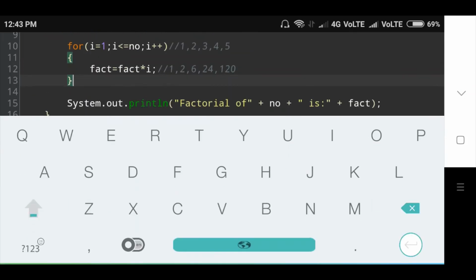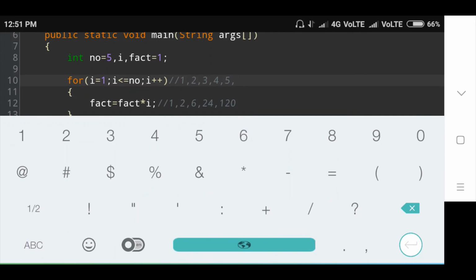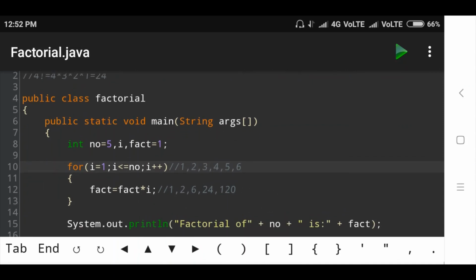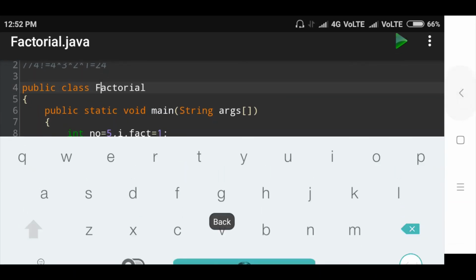Okay. Then check the for loop condition again, i is incremented by 1, i value is 6. Then check i is less than or equal to number: 6 is less than or equal to 5. So here the condition is false. Then control automatically comes out of the loop, then prints the result. Okay. Here F is capital.